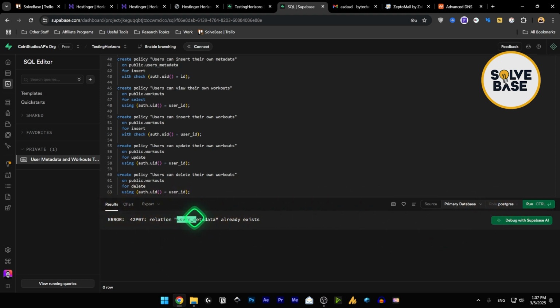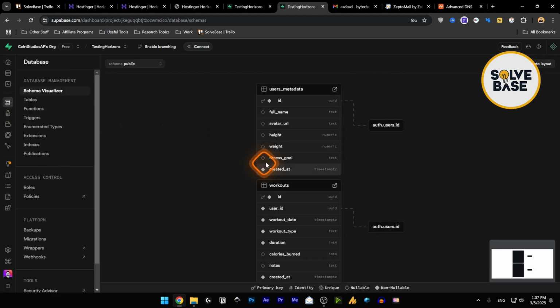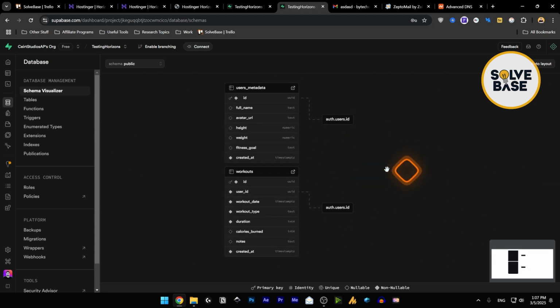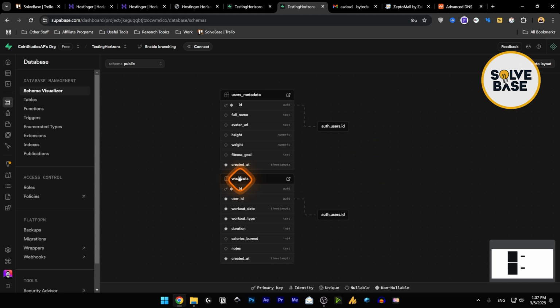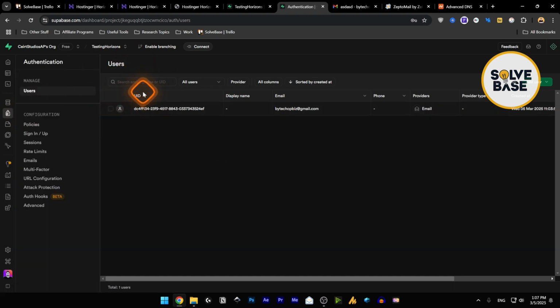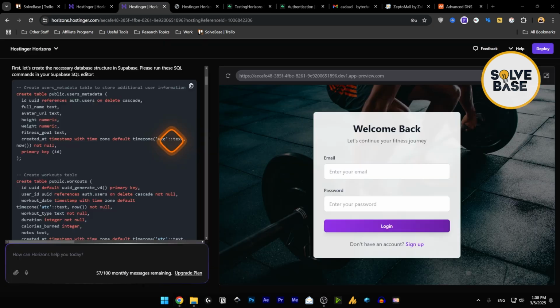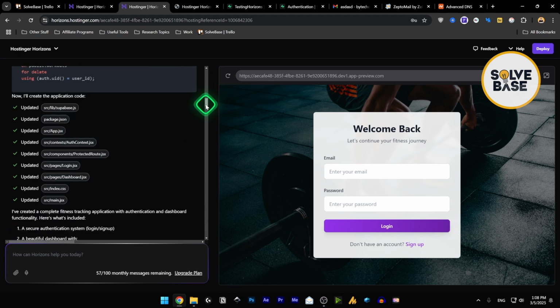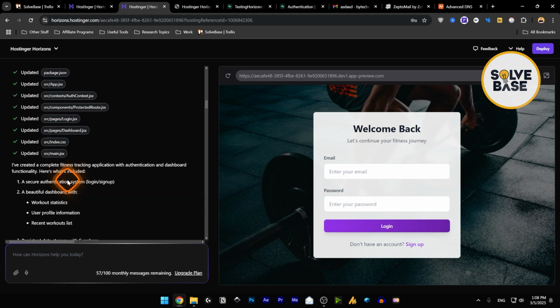Currently, if I run it, it's going to say the user's metadata already exists. If I go to database on the left-hand side, I'm going to find that I've got this database created, the schema visualizer. It is created already. The workouts, the user metadata, everything is there. And there's also authentication, so I can go inside it. When someone signs up on my website, it's going to give the UID, display name, email, phone, providers, created at. As we go back to Hostinger Horizons, I'm going to scroll down and it has created all this, the application code, etc.